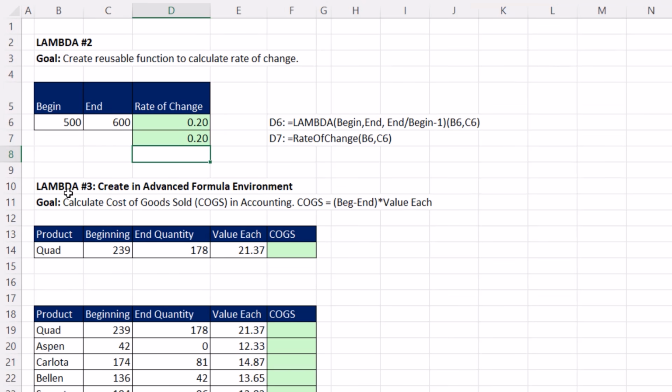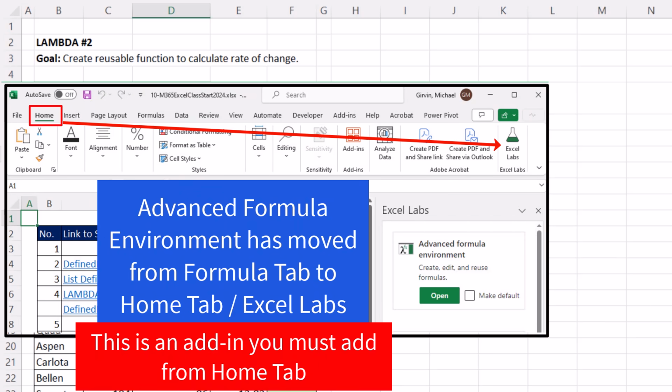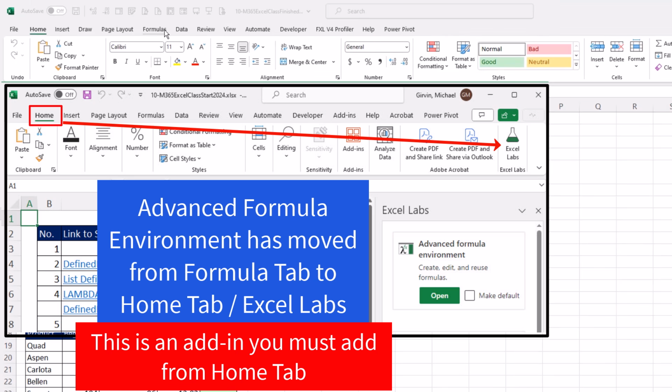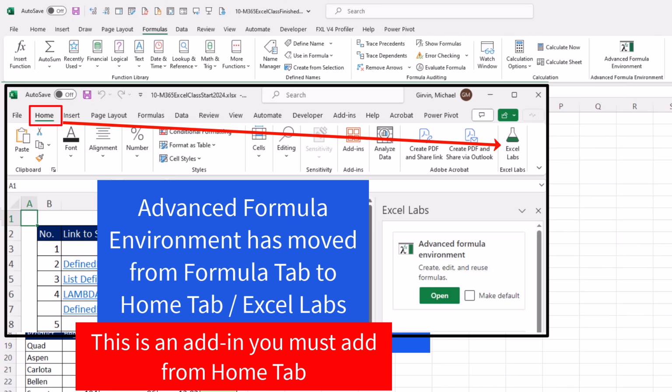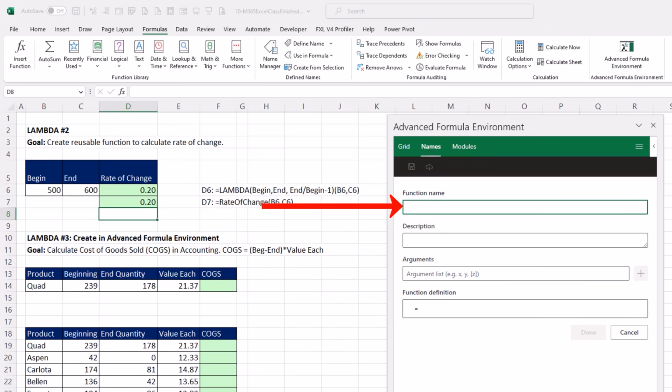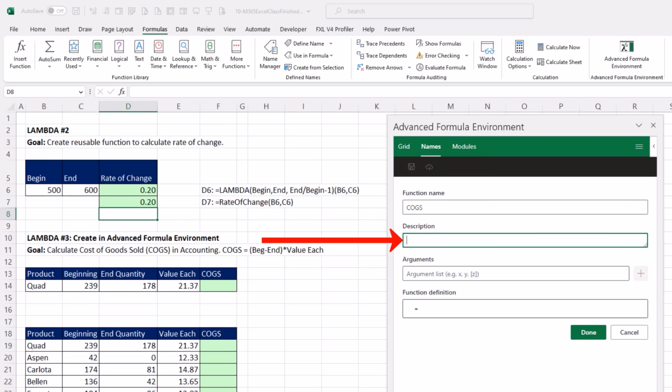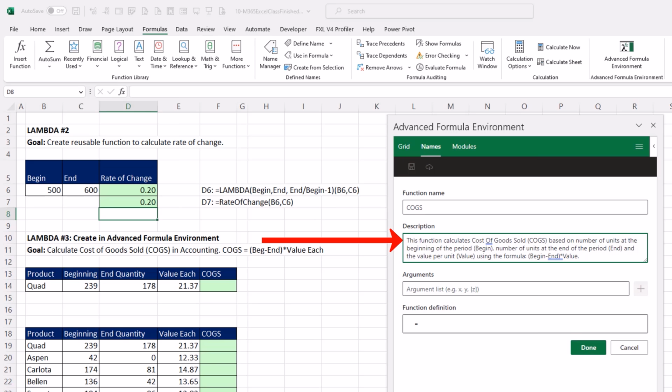All right, our next LAMBDA, we're going to create a LAMBDA for cost of goods sold. And that's a relatively straightforward formula. In parentheses, we say whatever the number of units on the shelf at the beginning minus number from the end, multiply that by value. Now, we're going to try the advanced formula environment again because, hey, this is an easy formula. I'm pretty sure I can get it right without testing. Formulas, there's the button, or Alt-M-Y. The function name, cost of goods sold, tab, and we definitely want a description, something that describes exactly what it does. Arguments, I'm going to hit tab.